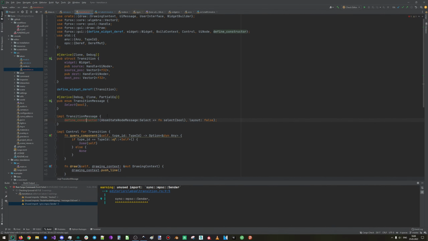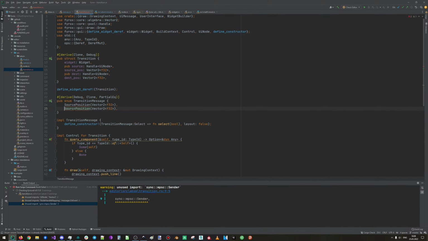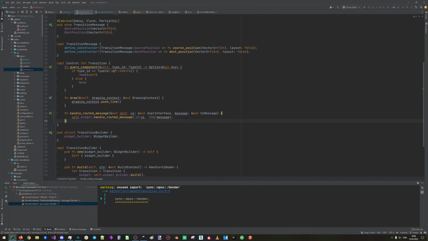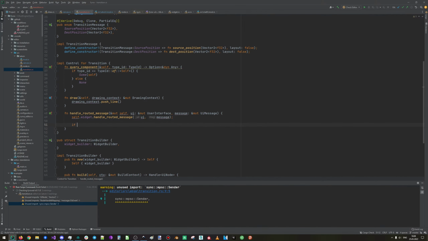Transition message, and in here, source position, vector 2, and in here it will be this position. Source position, and source position. That will be this position. That will be this position too. And we also need to handle these messages.